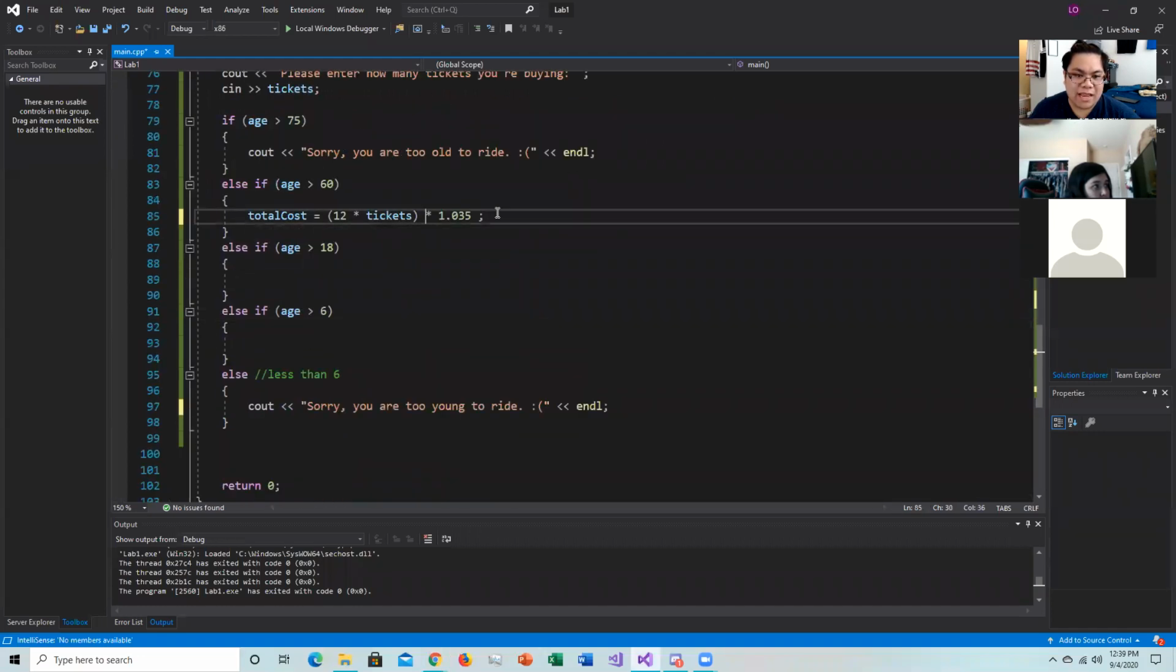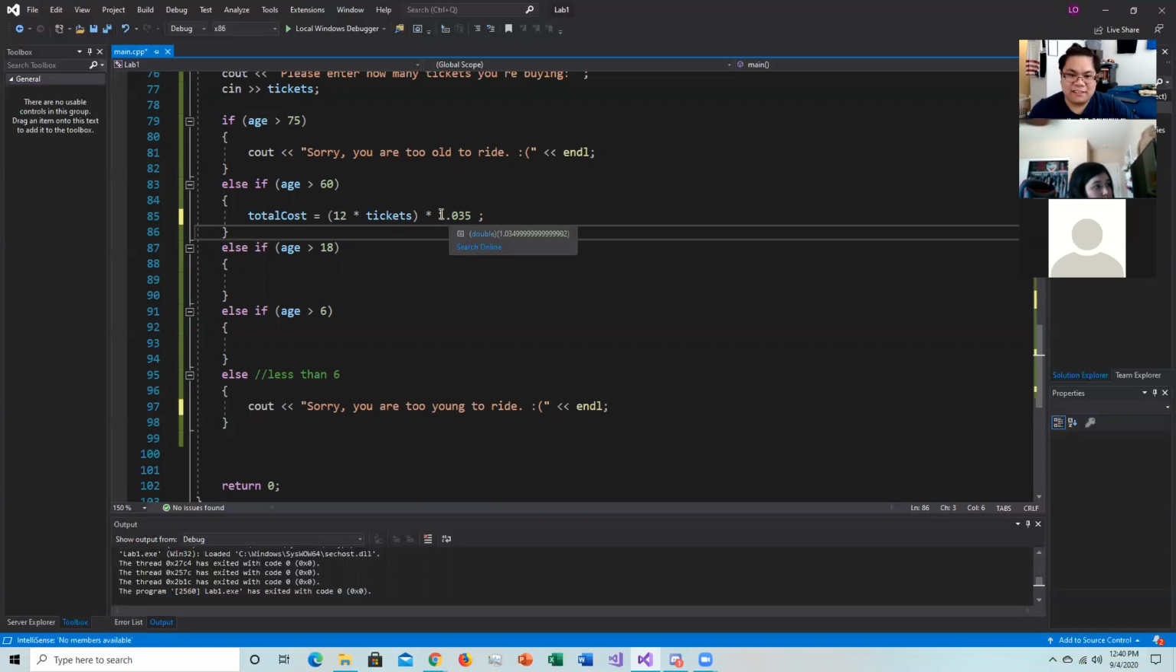Do you understand why this is adding the 3.5% sales tax? Not really, no. If we multiply a number by 1, that's the same as not changing it at all, right? But if we multiply it by 1.035, that's the same as adding 3.5%. Do we understand the math? Yeah. Now I get it.